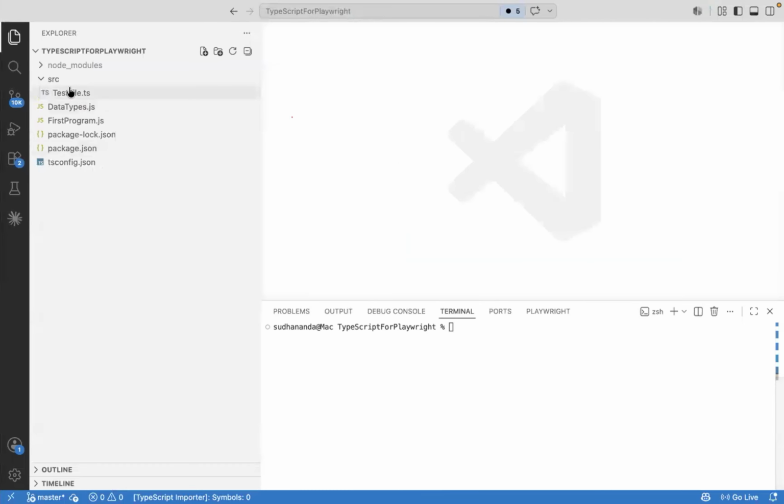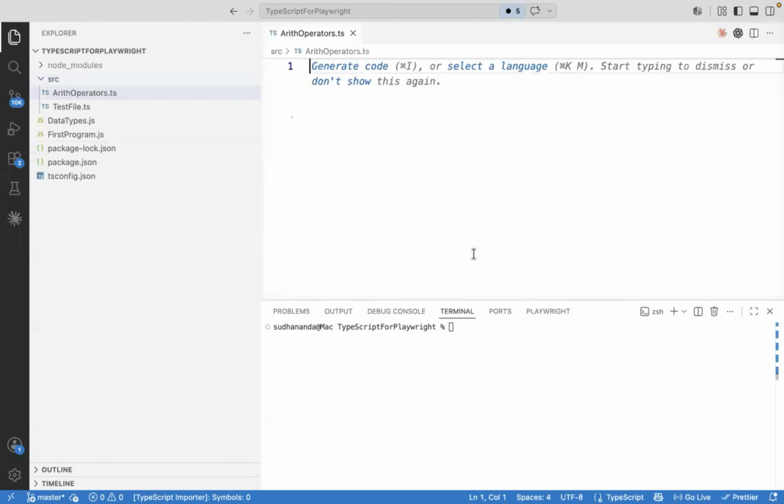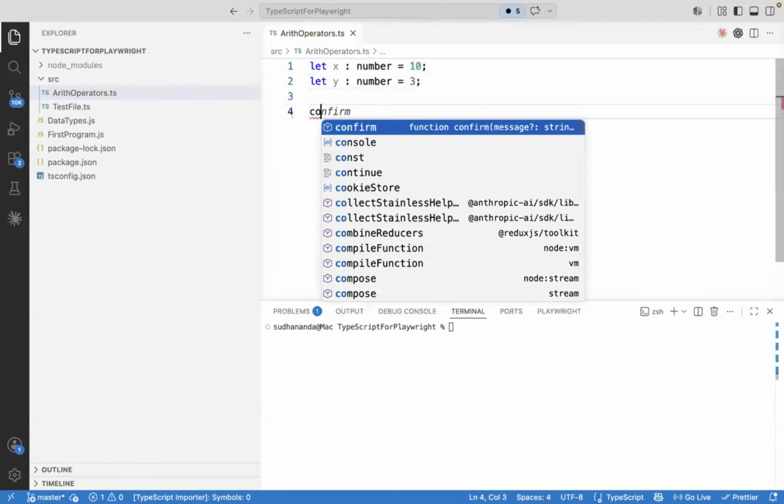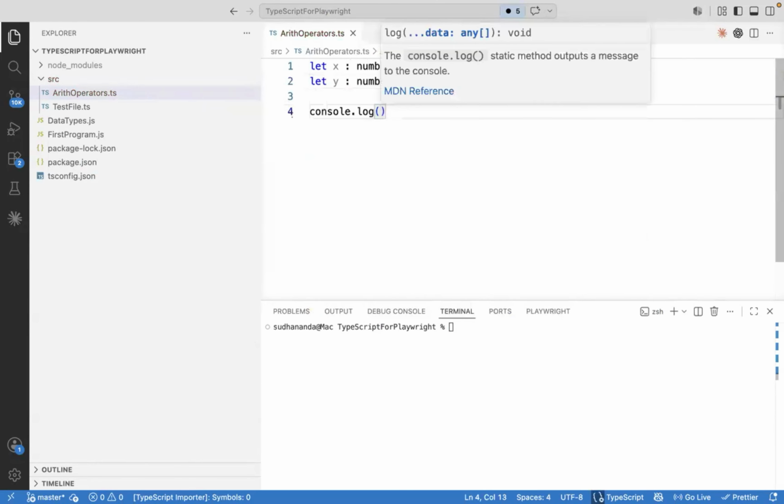First we will start with the arithmetic operators. Let me create a new file, called arithmetic operators.ts. I just created a TS file. As you know, arithmetic operators are mostly performed on numbers. So let x: number = 10, let y: number = 3. Then console.log x plus y.